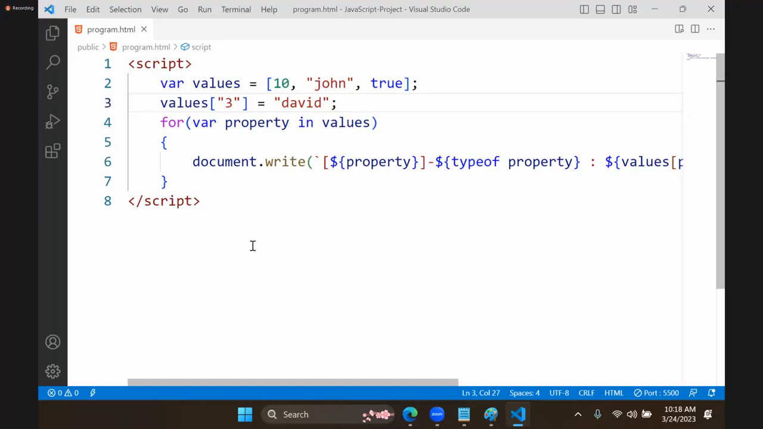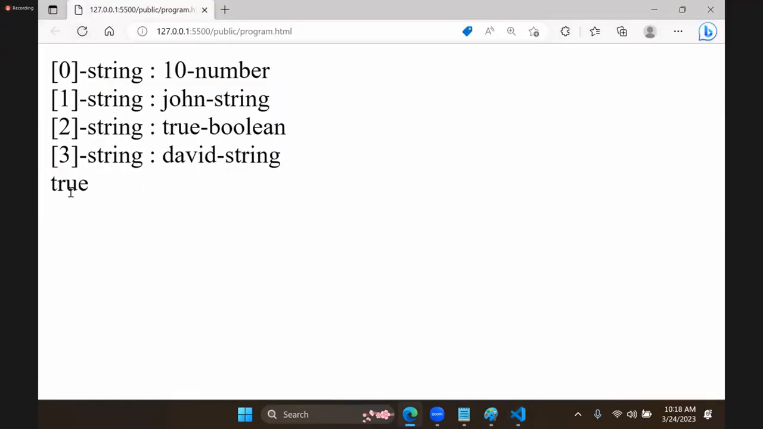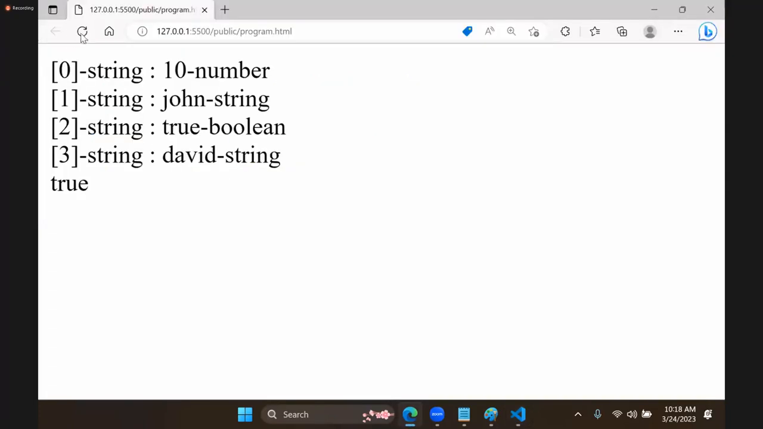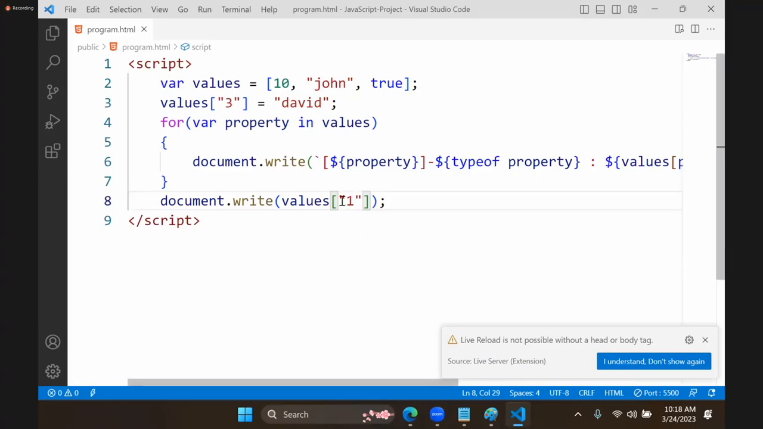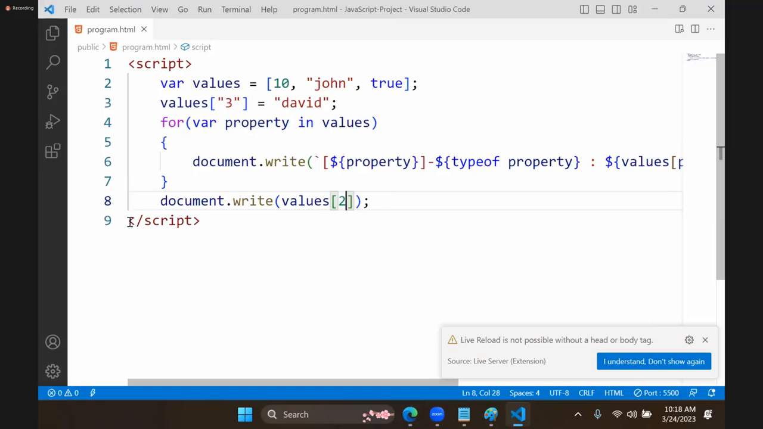Suppose I want to read John, then we will write document.write values of 2. I am writing it like a string. It is working. 2 means the 1, 1 means it will return John. I am writing it like a number. You write it like a number, but its type is what? String type. Right? That is the reference actually.